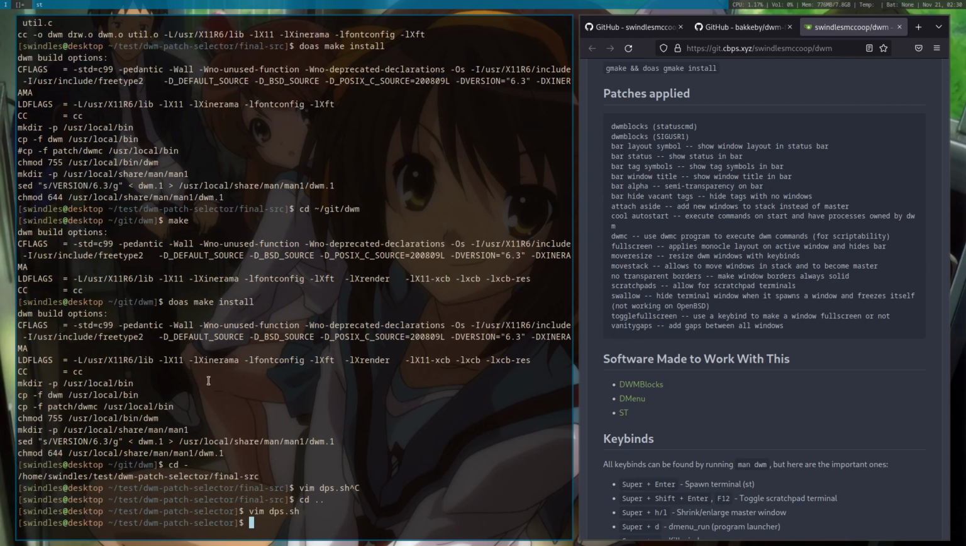Anyways, that's all for DWM. Very simple, very friendly for anybody to pick up and use. You don't even need to clone the DWM source code yourself.